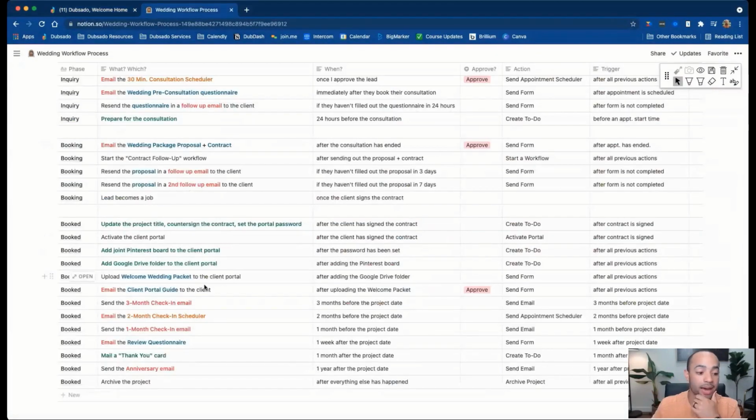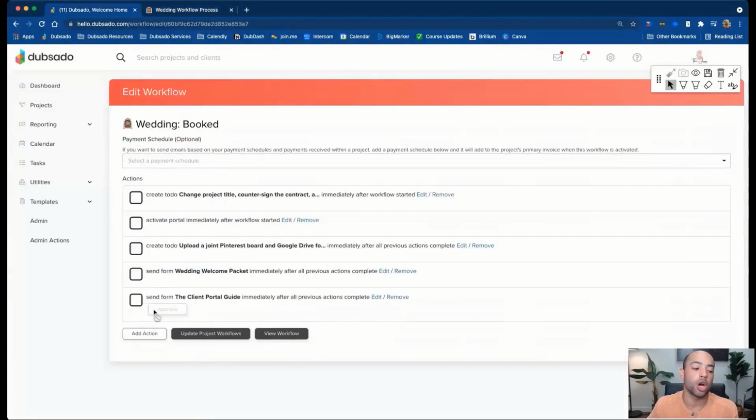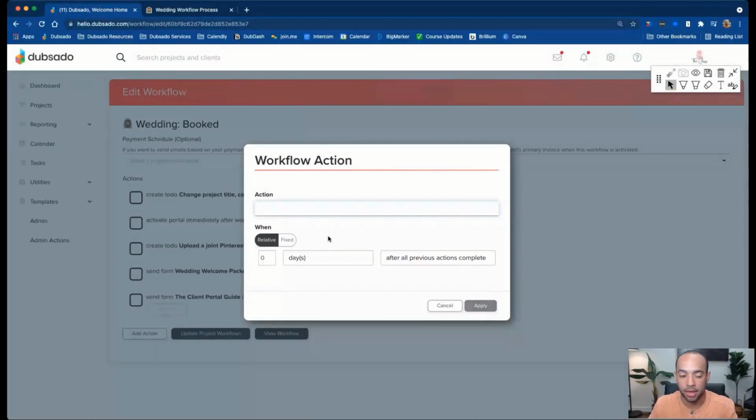So now we have that in there. Now let's see what we have left. So we just have a couple more steps left, and then we'll be all wrapped up for the day. So now I want to send out my 3-month check-in email, and that's going to be 3 months before the project date. So now we're getting into project date triggers here. So my 3-month check-in email, there's nothing that goes with it. So we're going to use send email. There's no templates or forms or anything like that.